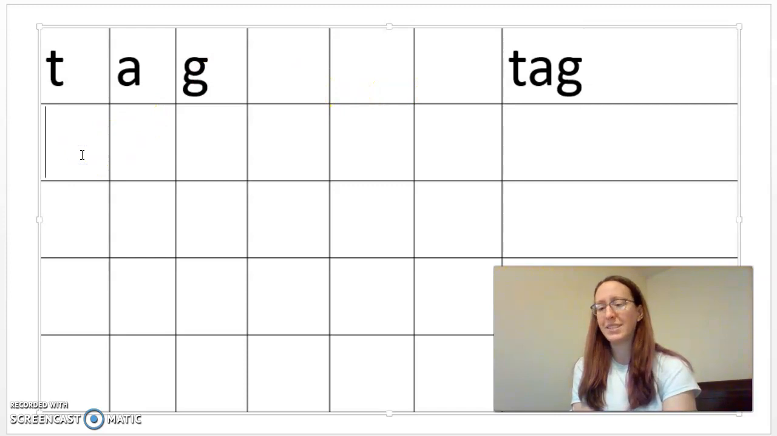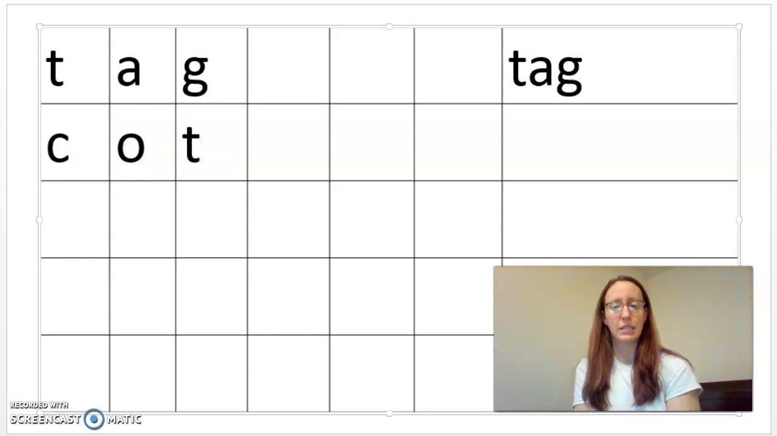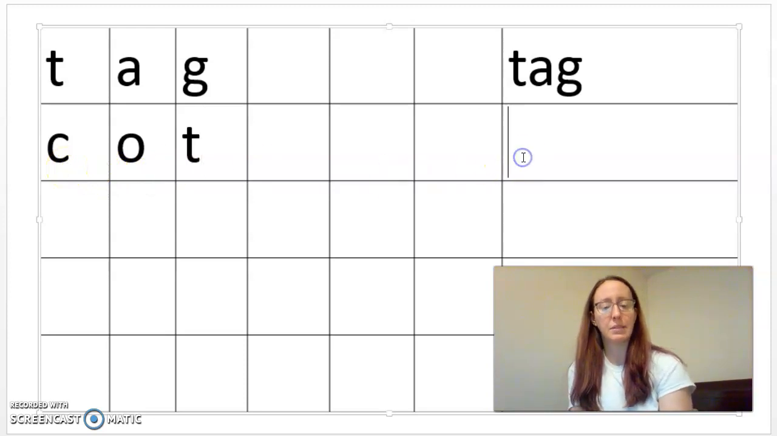Next word, say cot. Sounds in cot. K, o, t. We heard the k sound at the beginning of the word, and because there's an O, we're going to use the C at the beginning. Spell cot. C-O-T.